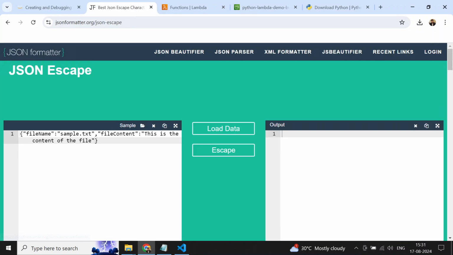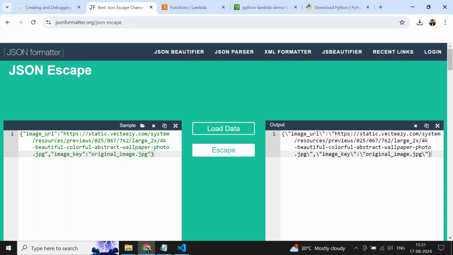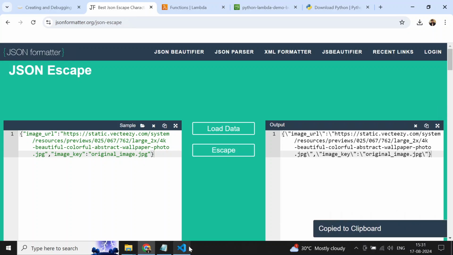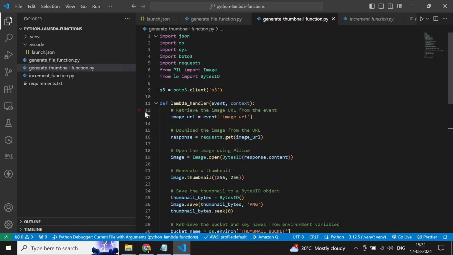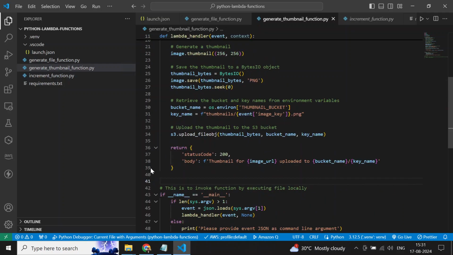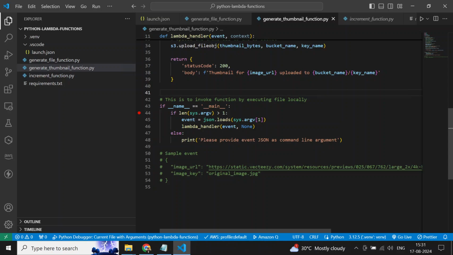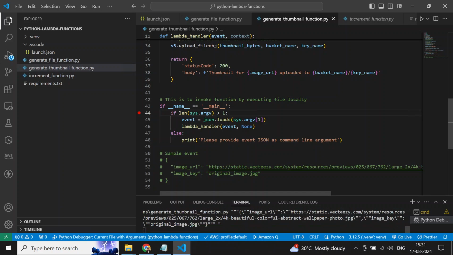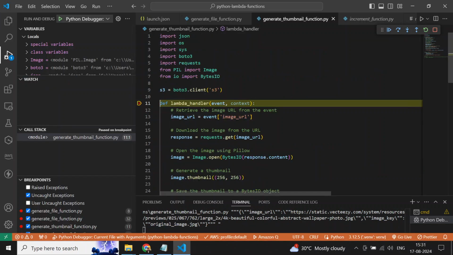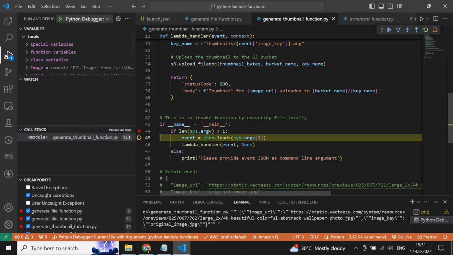JSON escape, and then I will go here and escape, and this is escaped. Okay, now I will just press F5, but I will put a breakpoint here and here, and I will just put it inside this. Oh, okay, yeah, sorry, it is not inside the function, it is just here. Now hopefully it should work.